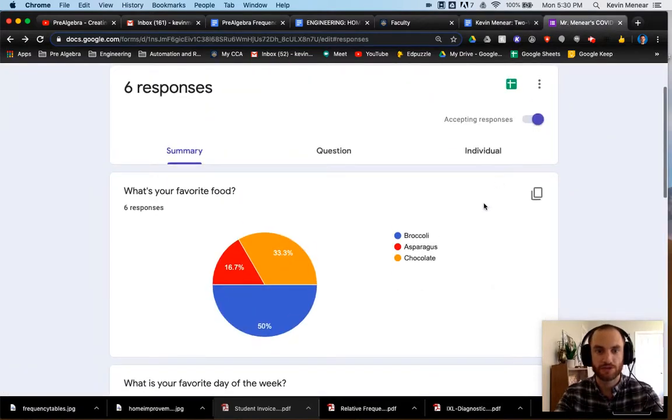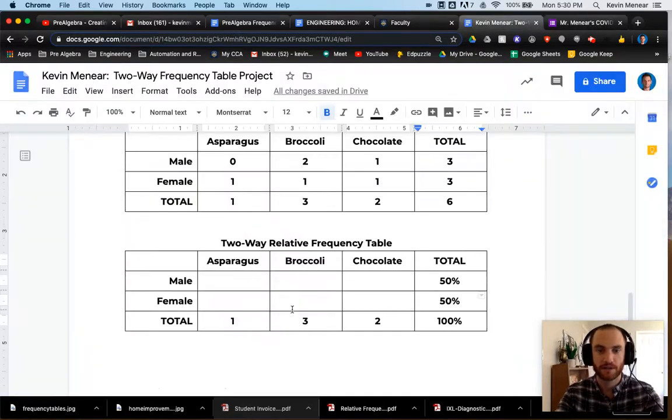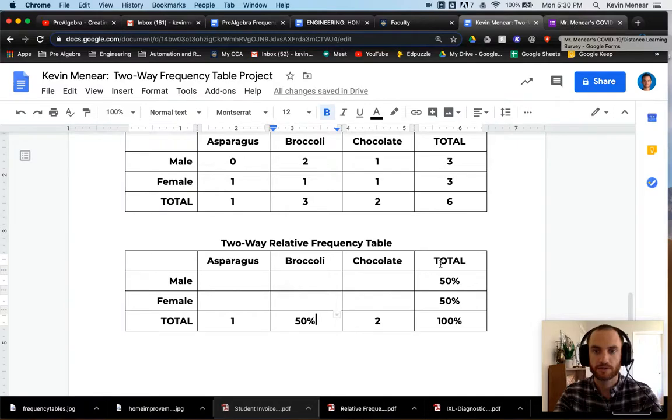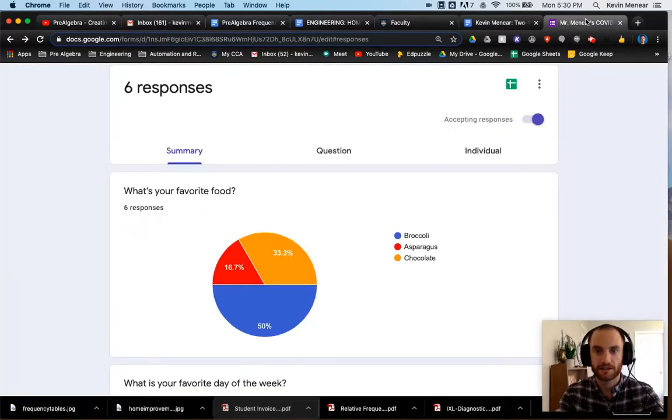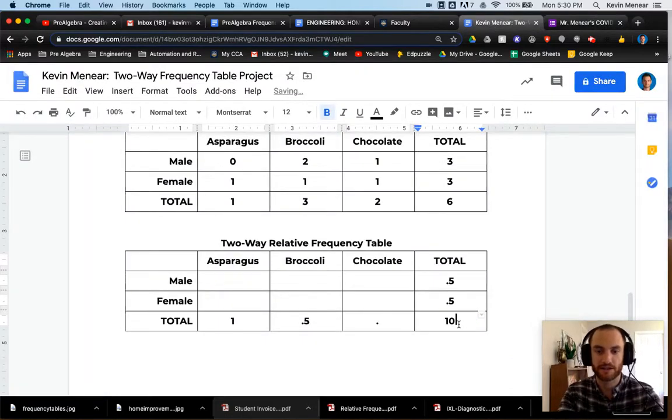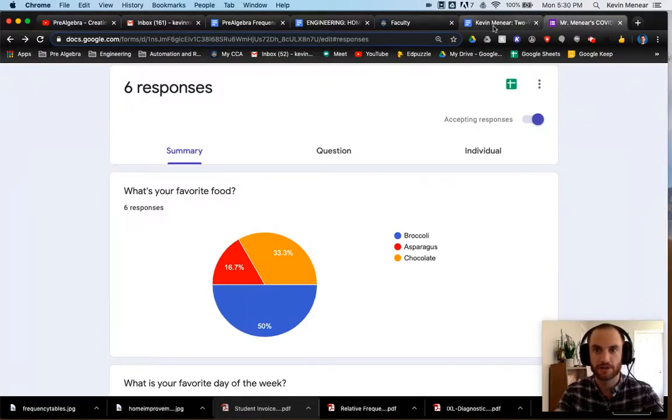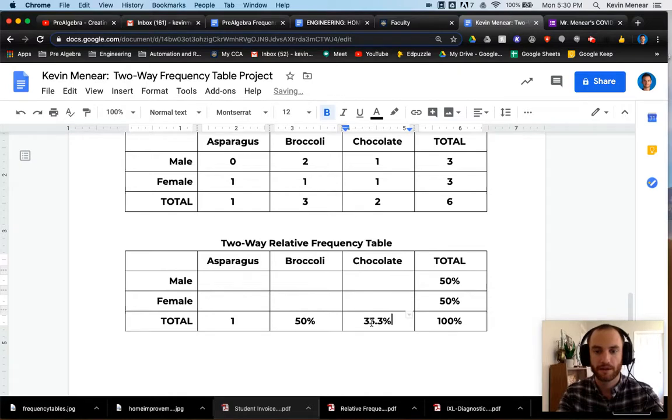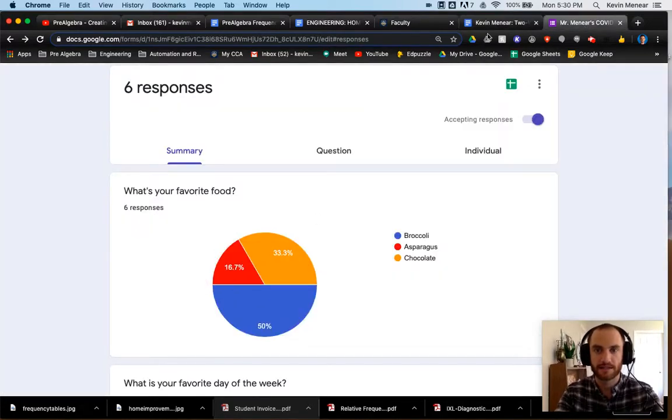And the same is true in your summary for the totals of your different responses to each question. So we see 50% is broccoli, which makes sense. That's 3, so 50%. And you know what? I changed my mind. I want these not in percentages. I want them in decimal. So 0.5, 0.5, this is going to be 0.5. Chocolate, oh gosh, I changed my mind again. You know what? It's going to be easier because it's already in percentage there. So yeah, just keep it in percent. All right, 50%, 50%. And then chocolate is 33.3%.